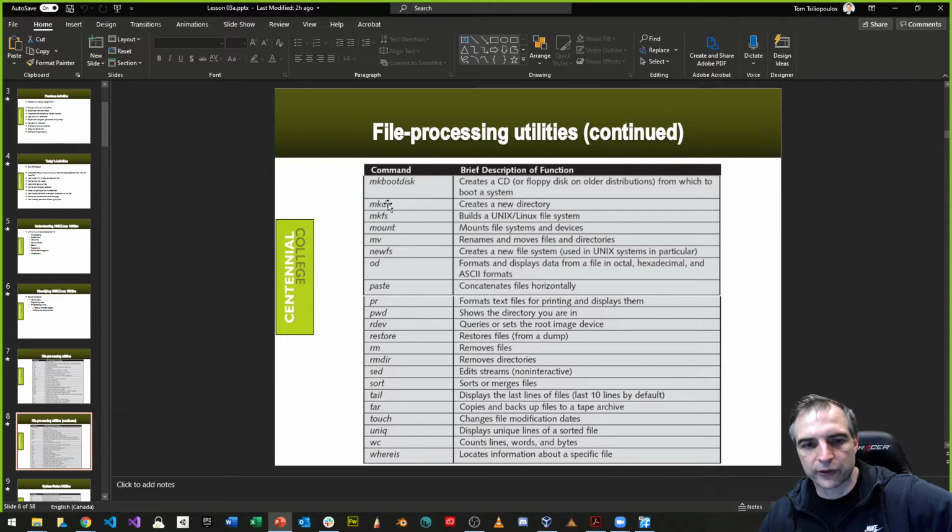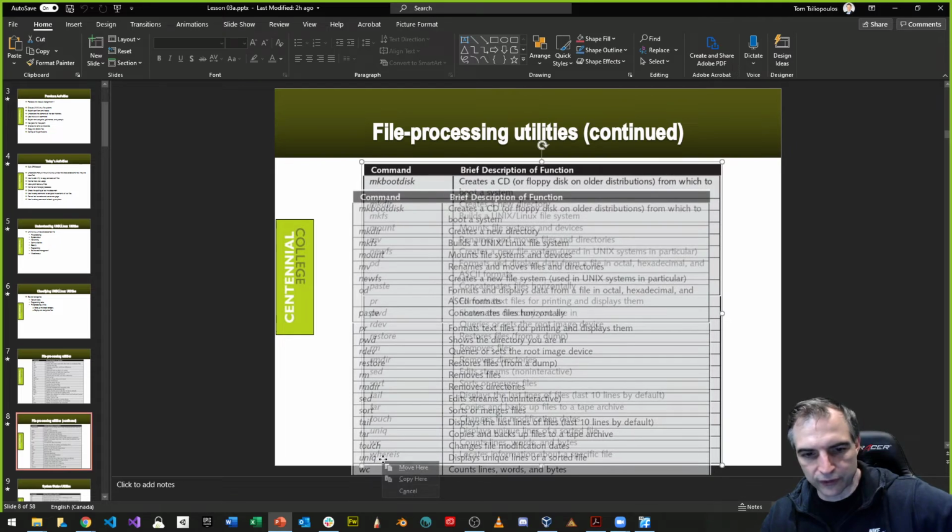So here's make directory. We talked about that last week. Mount and unmount, move, renames and moves files. We did that. We haven't talked about paste. We're going to be talking about paste and all that stuff this week. PWD for the path.